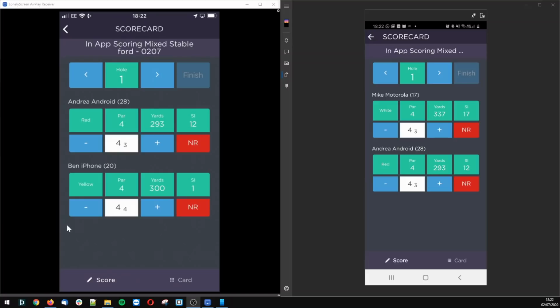And just a note that you can only record your own stats. You cannot record stats for your playing partner. So if you're going to record stats, it's for yourself and yourself only.